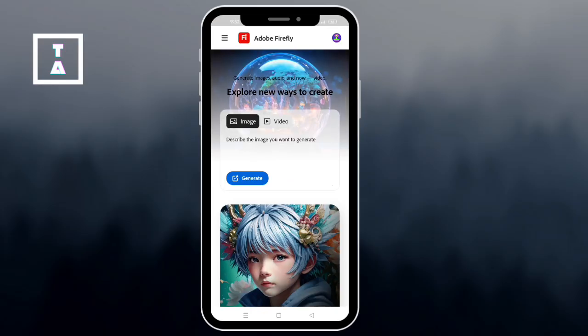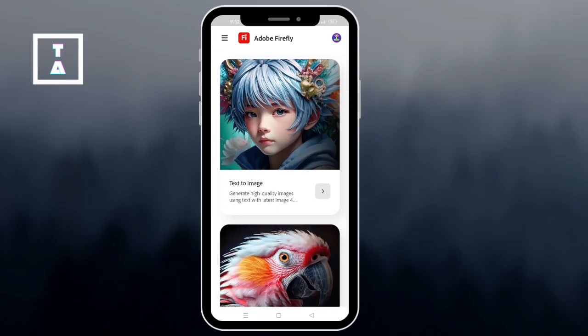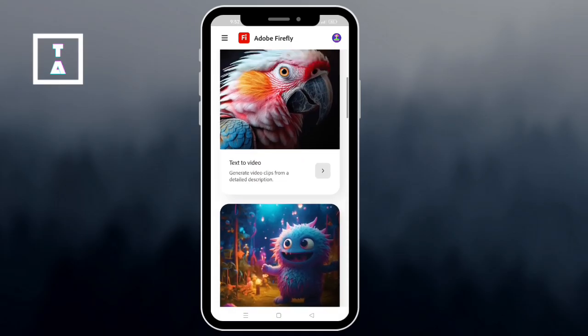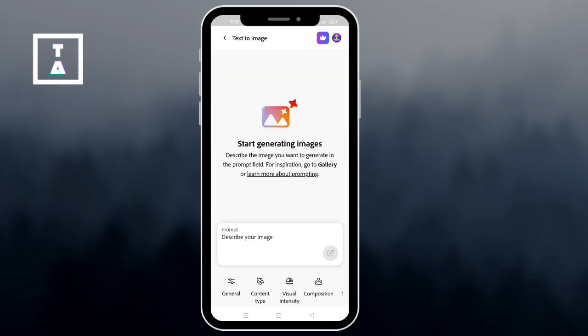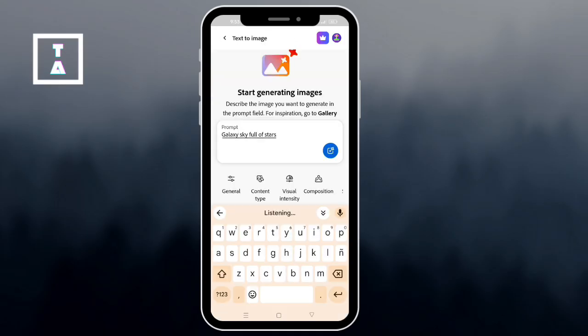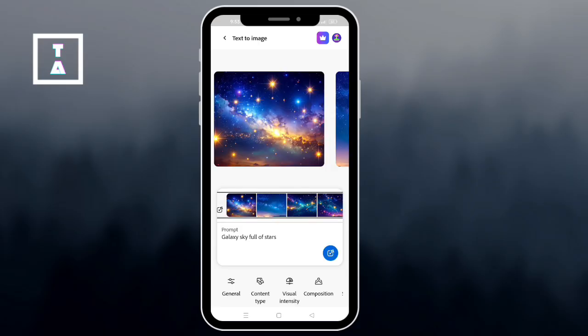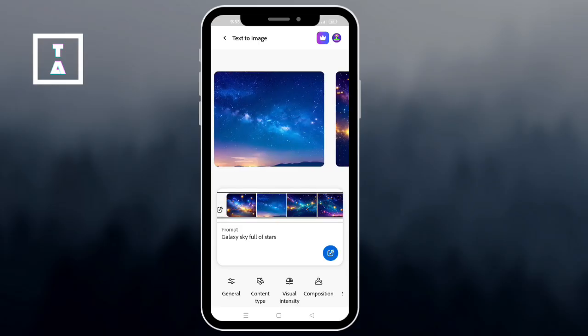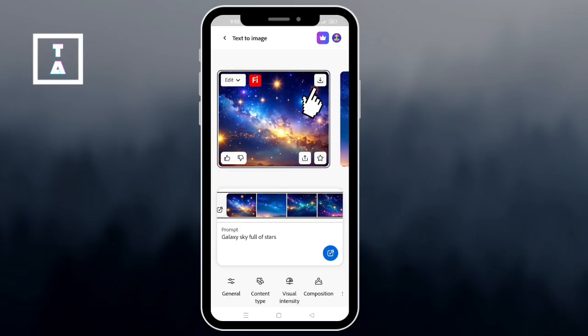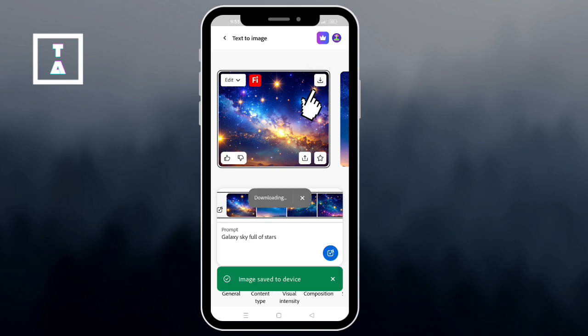Then here choose a tool like text to image, generative fill or text effects. Then enter your prompt and tap Generate. And once you're satisfied with the image that you want, download the design. Tap the download icon and it will be saved on your device.